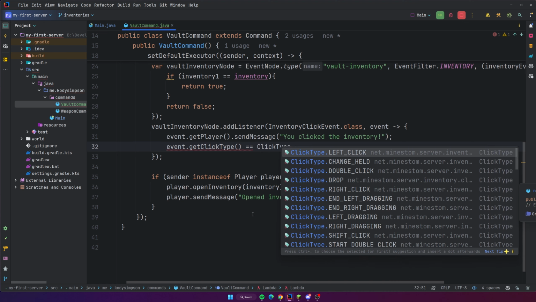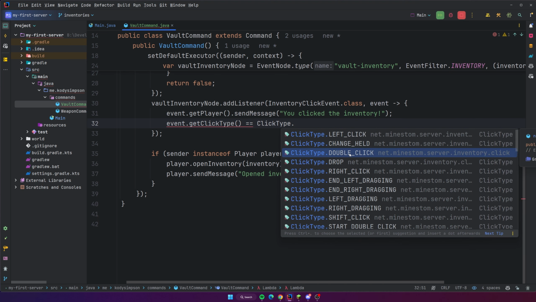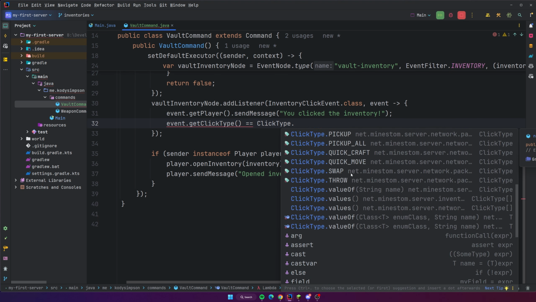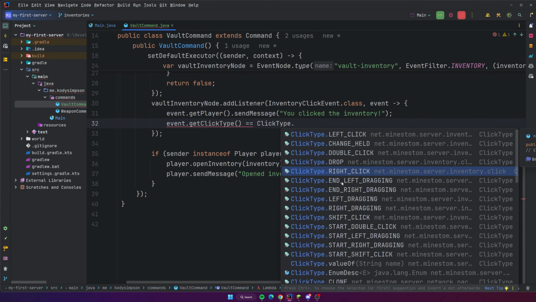And you have all these different types of clicks. So you have left click, change held, double click, drop, right click. So you can have really fine-grained control over how you want things to happen whenever someone clicks your inventory in a certain way. So you could have it basically distinguish between a left click and a right click. So if they left click a specific item, something happens. But if they right click that same item, something different can happen, which is really cool.